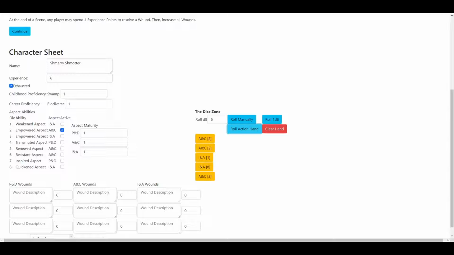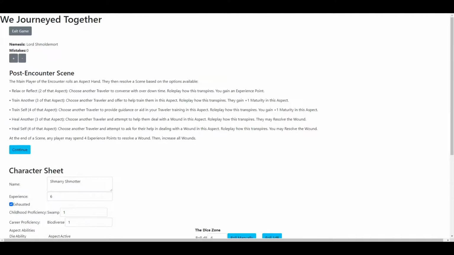We can see that I have 3 A and C aspect uses and 2 I and A aspect uses. At this point, you may look at the options presented at this menu. You will need at least 2 of the same aspect to relax or reflect, which will award you 1 experience point. This is by far the worst option, but sometimes you may not have another choice, or you may want that 1 extra experience point for an extra bump to your stats.